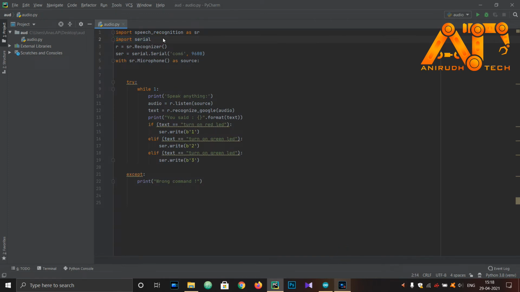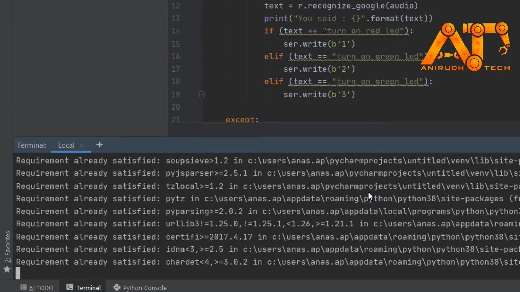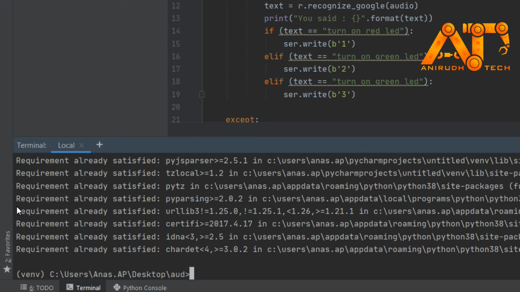Now you want to install one more library, that is PyAudio, but you can't install it in the usual way like this. For that, just go to the terminal. You need one more library for installing that. Just type pip install pipwin. That is pip for the Windows edition, but it is not official. You want to install that. I had already installed it, so it is showing requirement already satisfied.